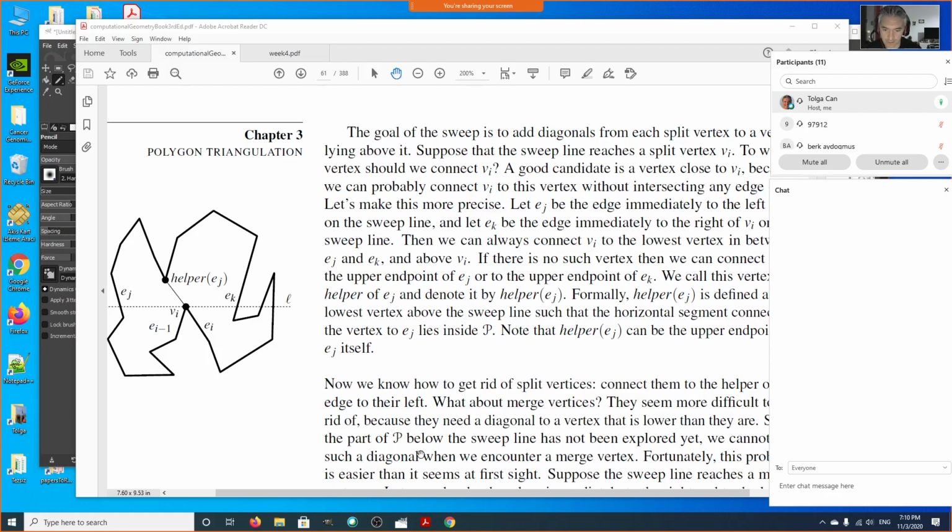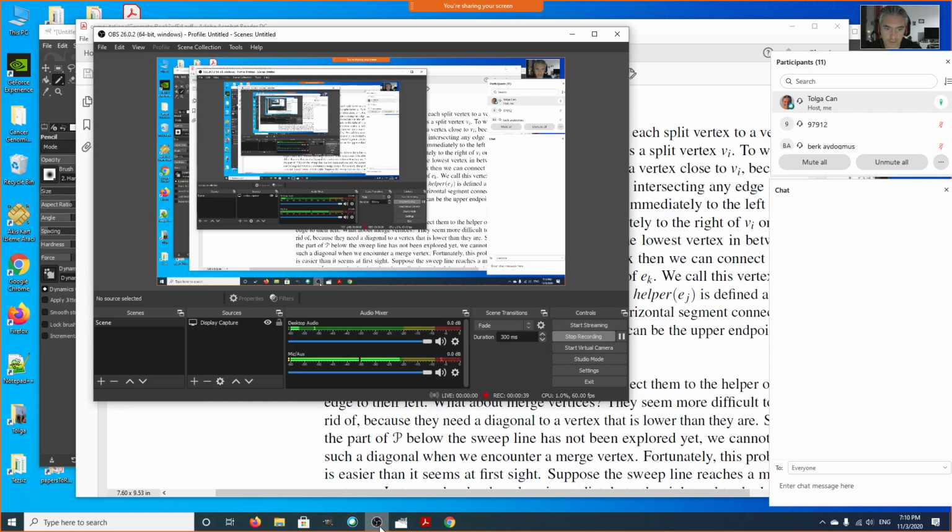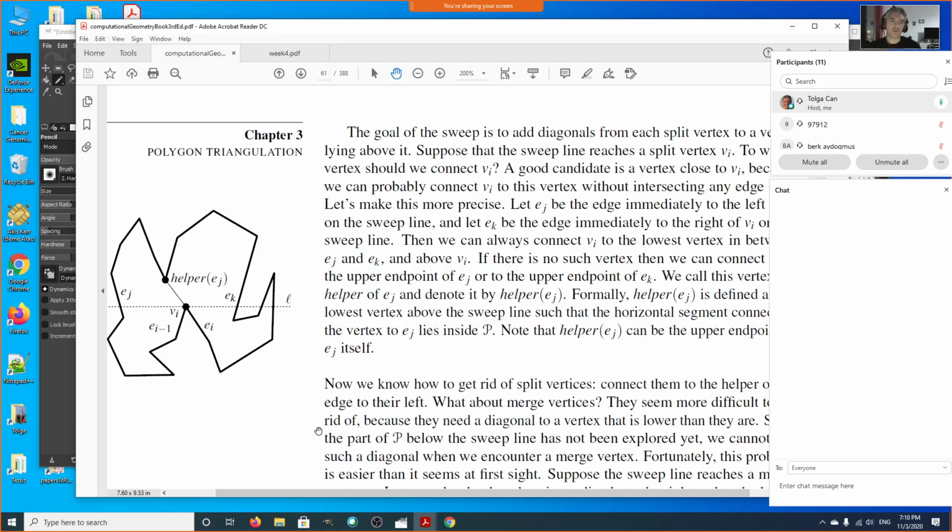So, in this second part of today's lecture, I'm going to finish talking about this plane sweep algorithm in which we draw diagonals to get rid of split and merge vertices in a polygon. And at the end, we will have ourselves a Y monotone polygon or multiple Y monotone polygons, as each diagonal is going to divide the polygon into two pieces.